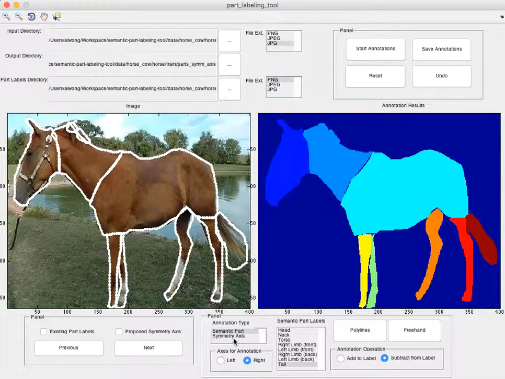Now I can actually go ahead and label the symmetry axes for these parts by selecting the symmetry axis label type. And I'll draw in the symmetry axes for each corresponding part.